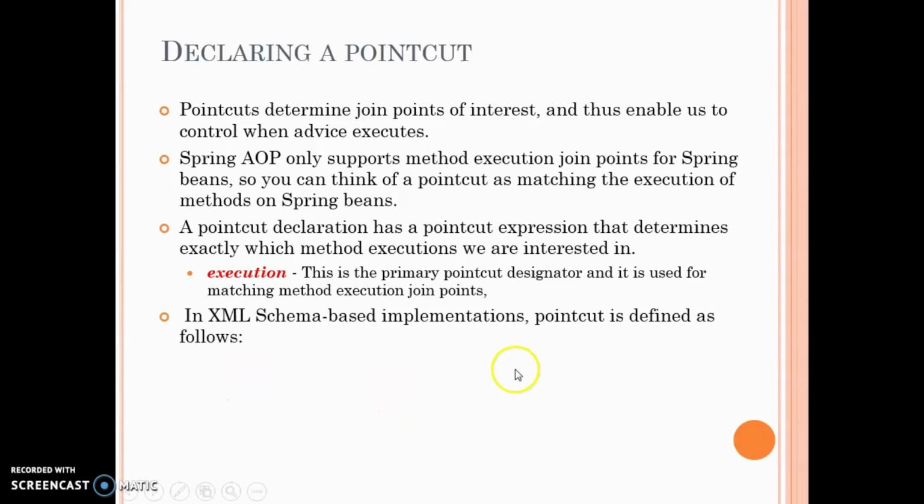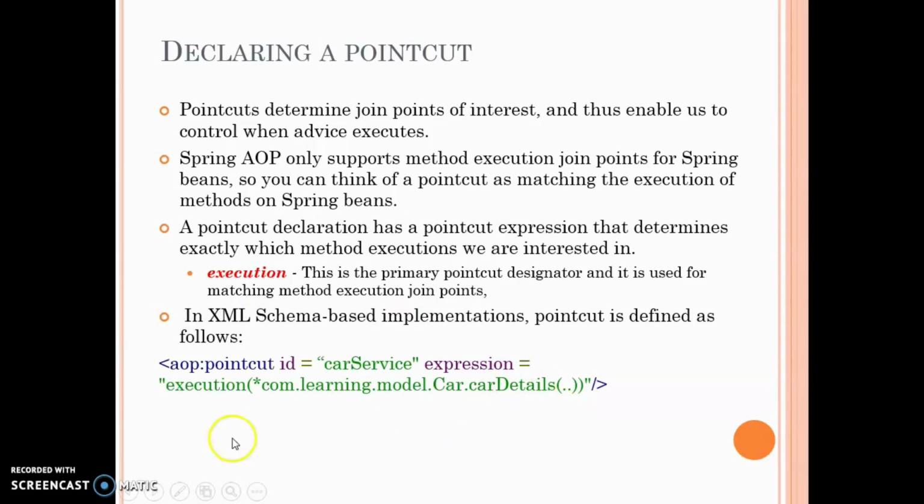Now in XML schema based implementation, a Pointcut is defined as follows. You will be having an AOP Pointcut tag, and it will have an ID. Also, it will have an expression. So this expression attribute is a very important attribute for us, because this is where we will be defining where exactly I want this particular advice to execute. This is like the exact point.